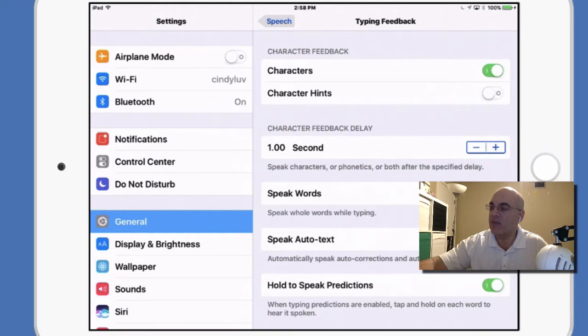I have it set to 1 second here. So if I type a character and then I wait about a second, I'm going to hear that character read out loud. That can be really helpful if you struggle with letters like M and N or P and Q. That way you get that additional feedback to make sure that you've typed the correct character.